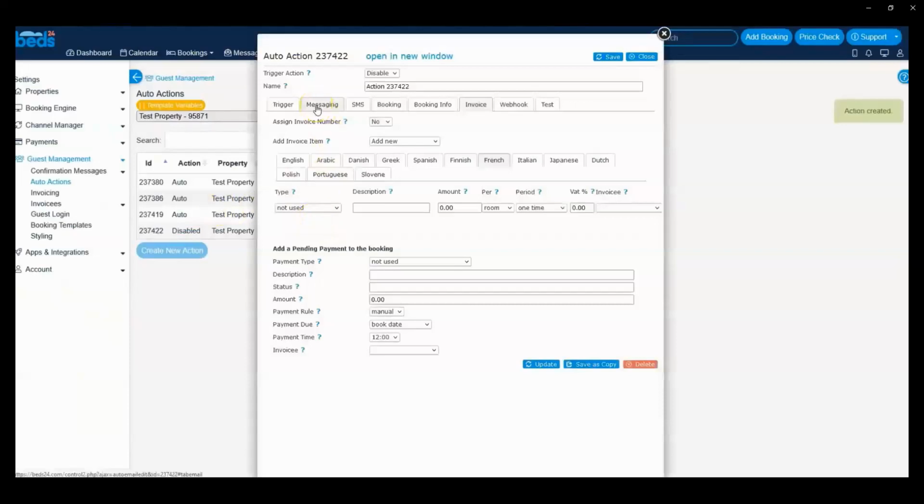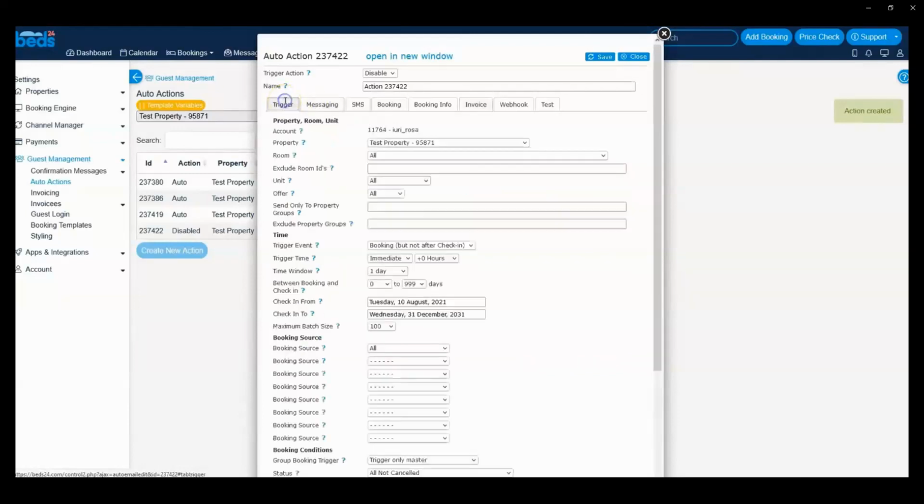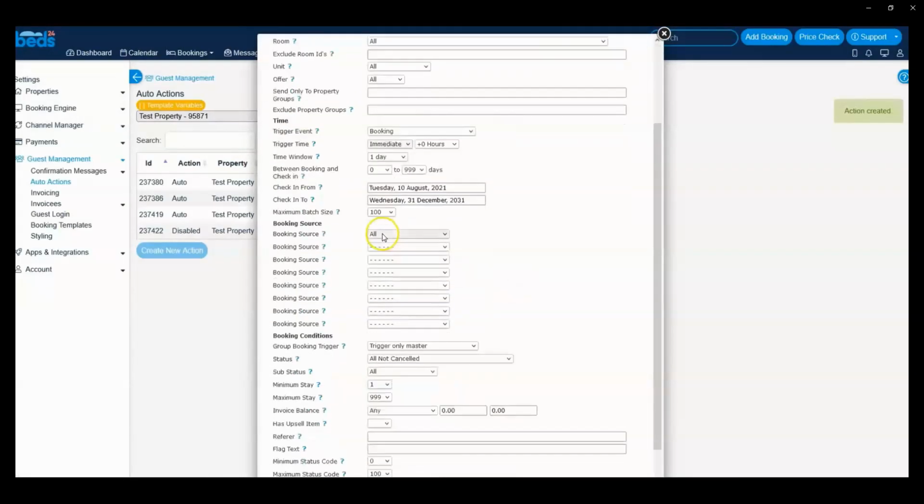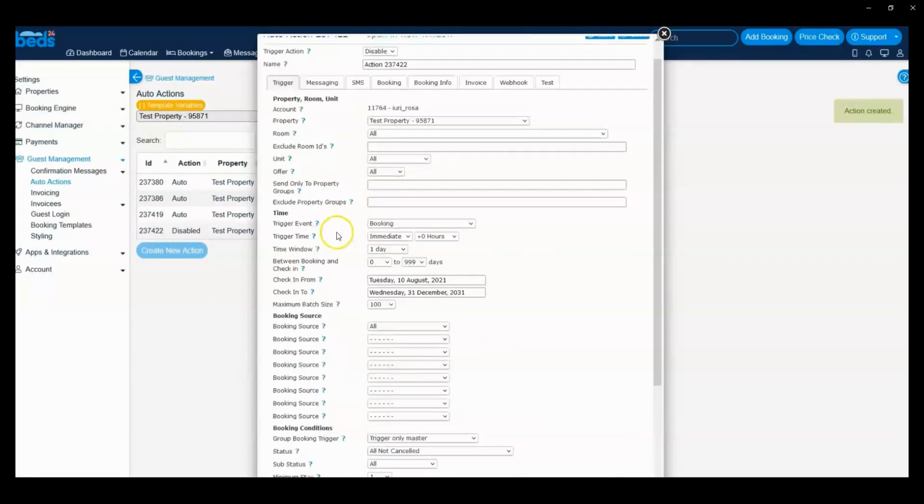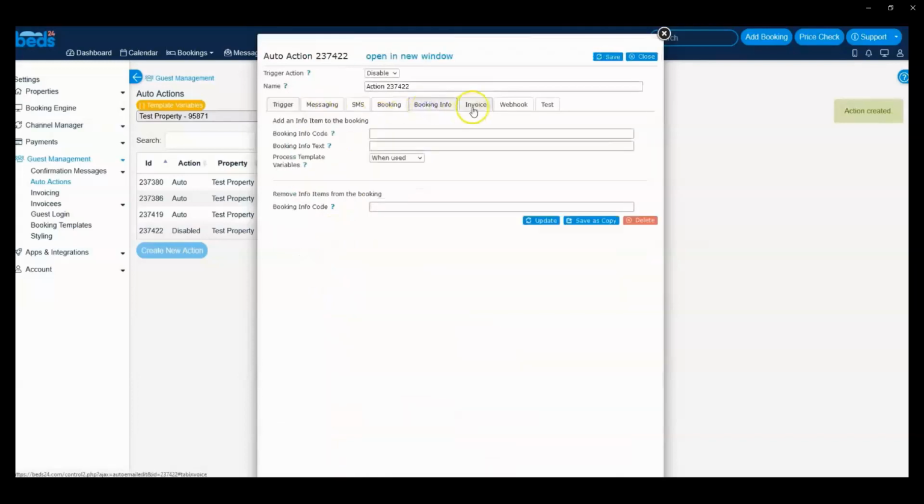I'm going to make this example. At first, when a booking comes in, we create a pending payment. If the pending payment fails, then we need to trigger another auto action so that it sends a payment request. It sounds tricky, but it isn't really. Let's assume we want to insert a pending payment immediately after the booking. So very simple, immediately after the booking, we insert a pending payment into the booking.